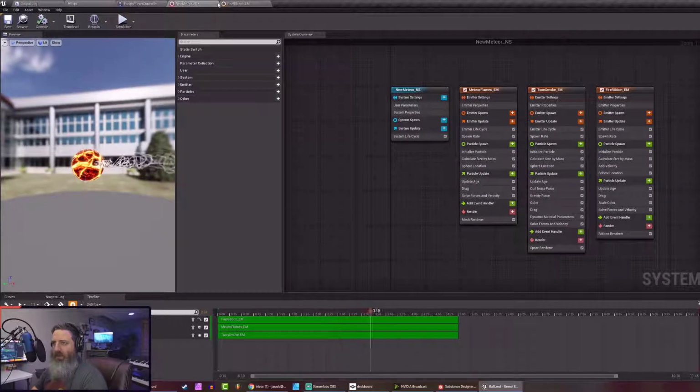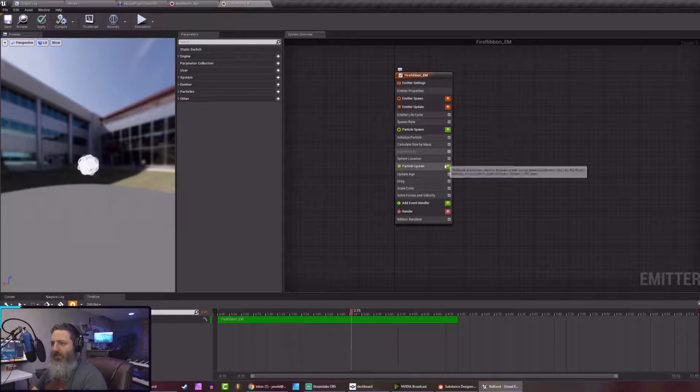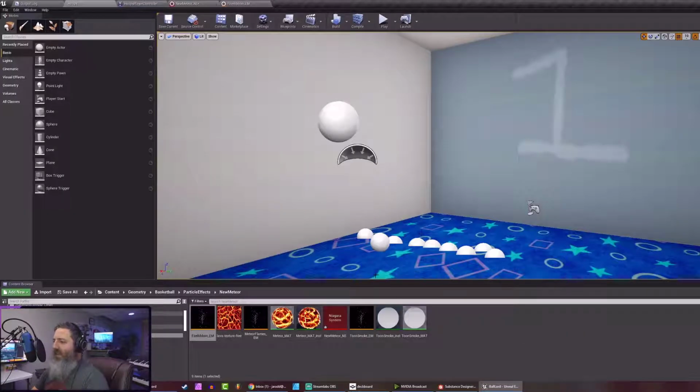All right, so we have this. Now, my thought is if I turn off this velocity like that, let's come to our hoops level and let's drag in our meteor. Can we just drag this in?